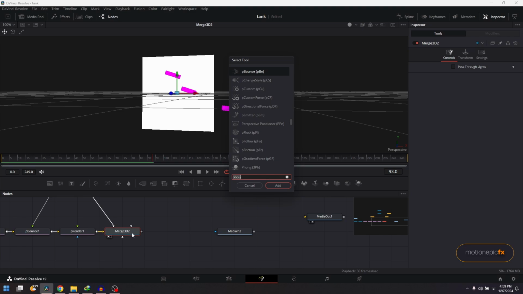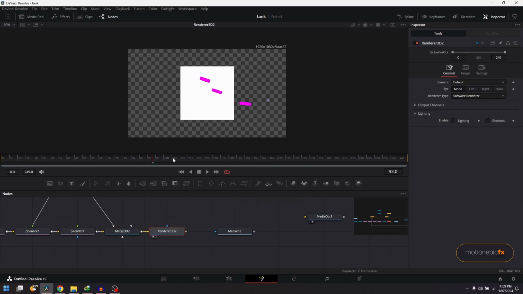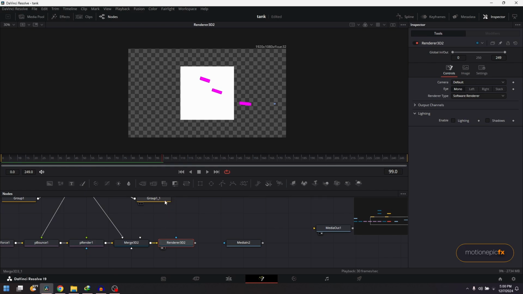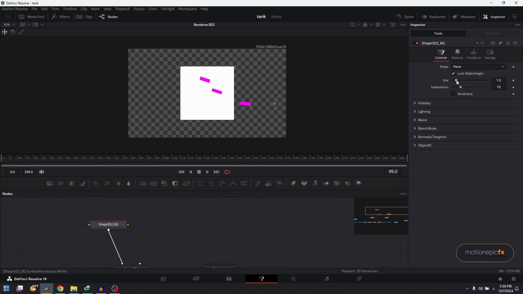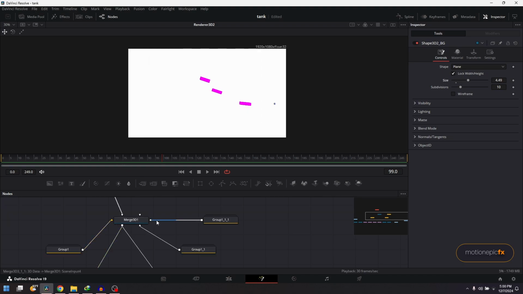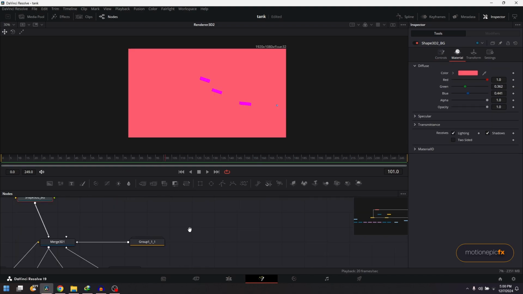After the merge 3D, add in a render 3D. This is our actual output. And now you can see the background shape is quite small. So I can just select this BG shape and increase the size. We can fill that in. And also if you want to change the color, you can do that right over here. Great, so far so good.